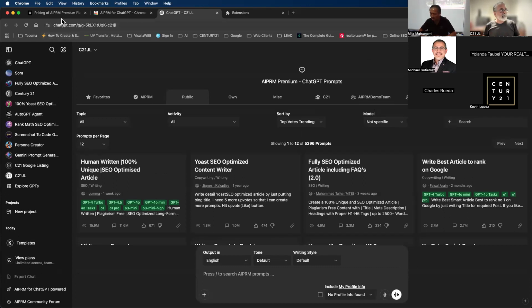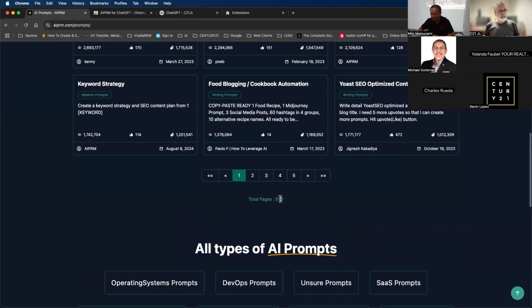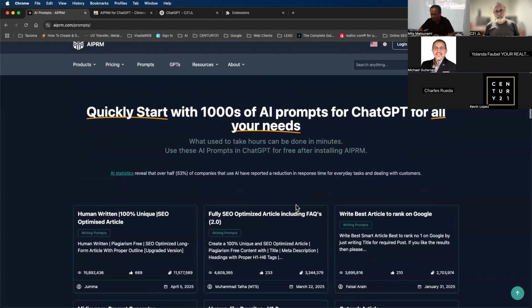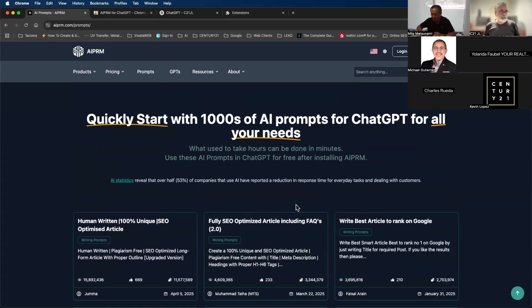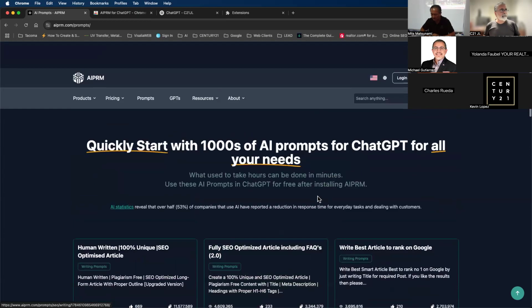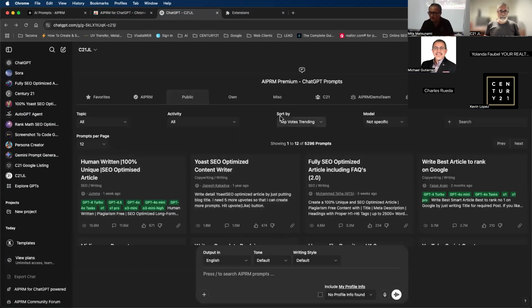So basically what this thing did was take these prompts, and you can see how many there are. There's 556 pages and about 10 per page. It's about 5,600 different prompts. Outrank articles, keyword strategy, blogging content. So when I enabled the AIPRM extension on my Google Chrome, it basically added it to my ChatGPT. See? If you look here now, it's showing me one to 12 of 5,296 different prompts that are available. These are all the topics. They put them in there.